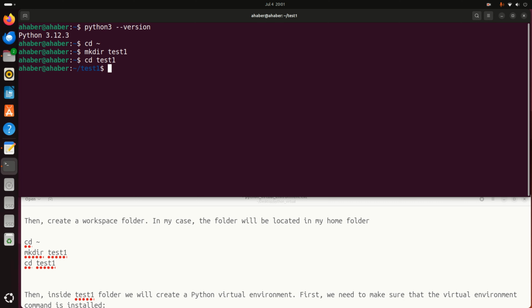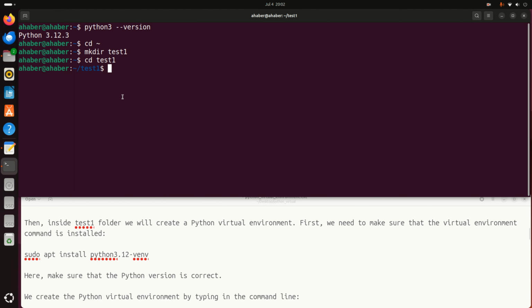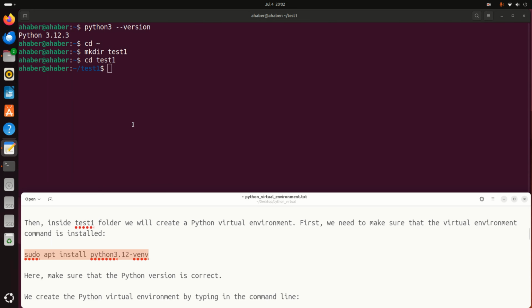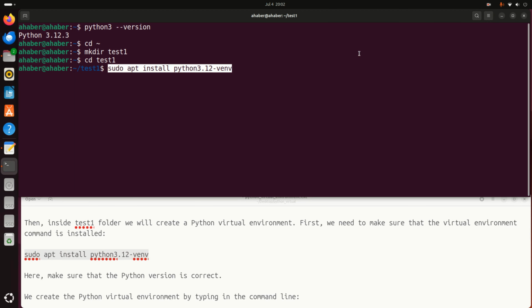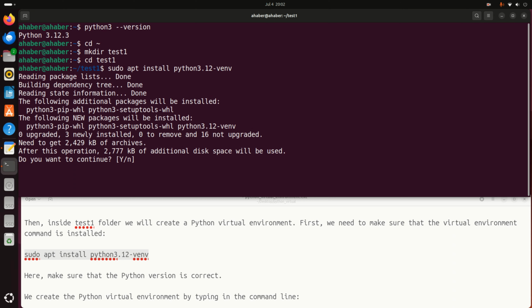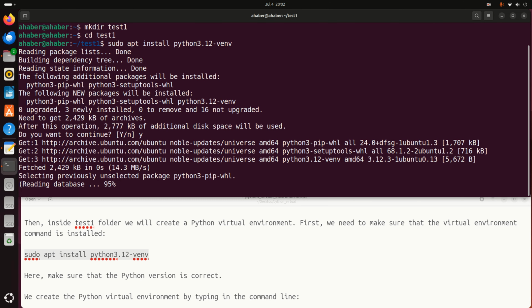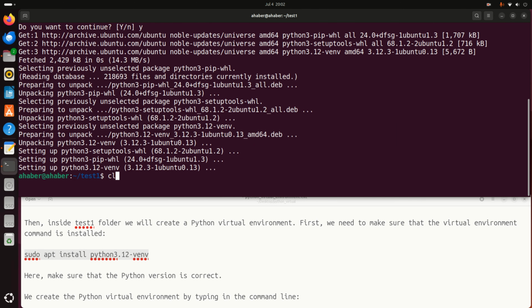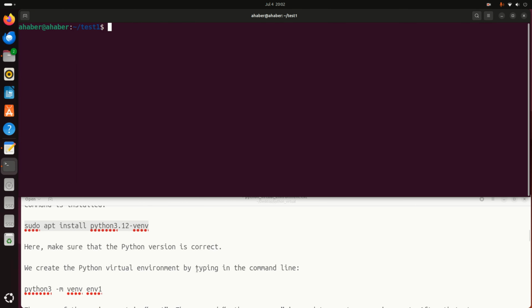Next, let's navigate to test1, and inside of this folder, let's create our Python virtual environment. However, before you do that, you have to make sure that the command for creating Python virtual environments is installed. You need to type sudo apt install python3.12-venv. Note that 3.12 is the Python version I have. Press enter and press Y, and this will install the command for creating Python virtual environments. And now we are good to go.